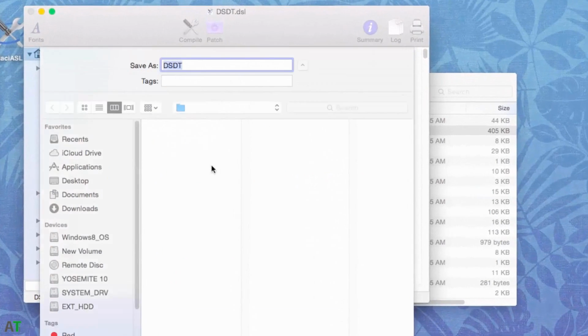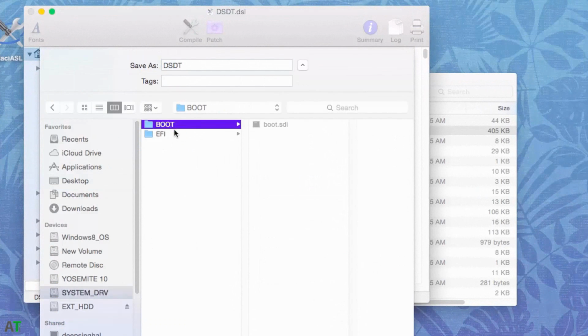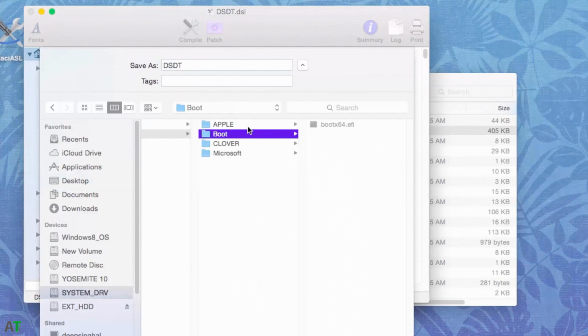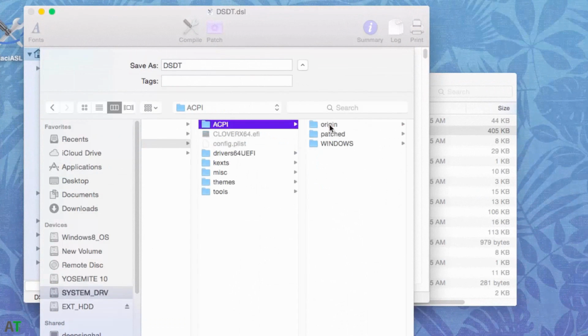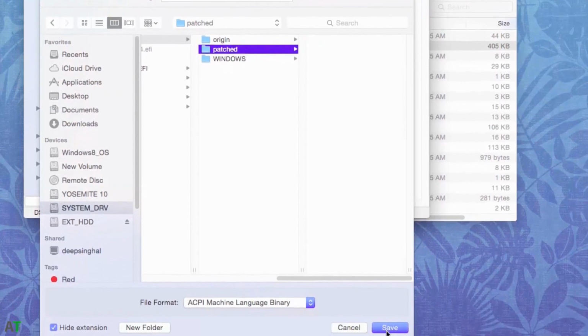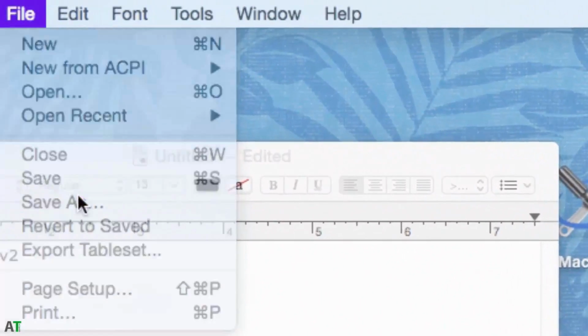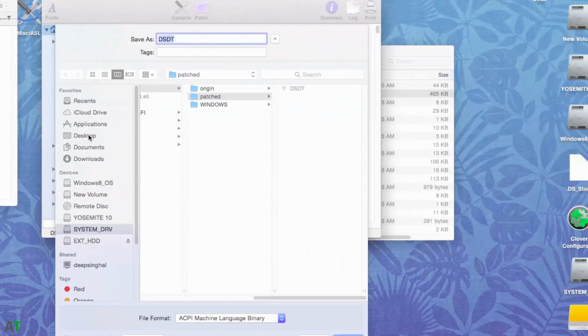First you just need to save it in Clover, ACPI, and the patched folder. You just need to take care that the file format should be ACPI Machine Language Binary. And for a backup, you can save it as a DSL file.